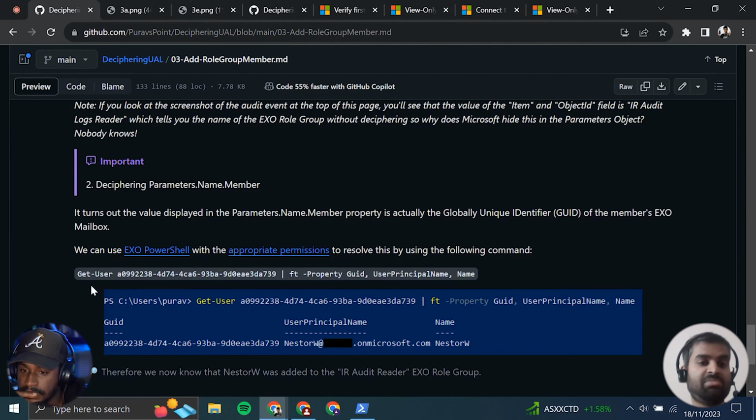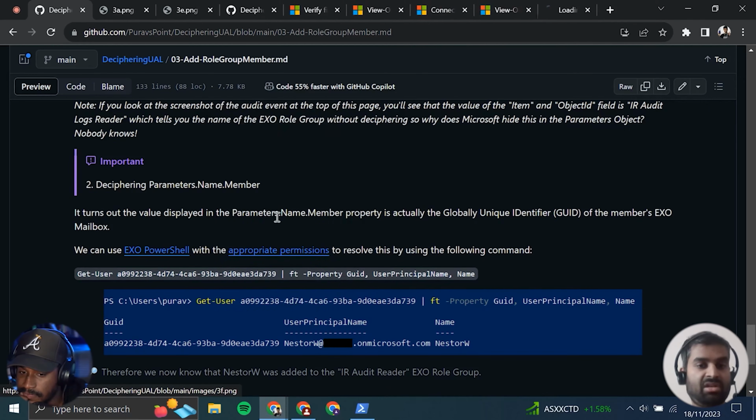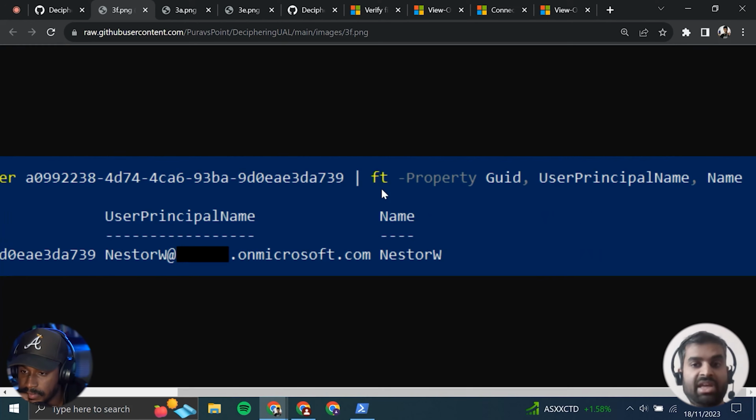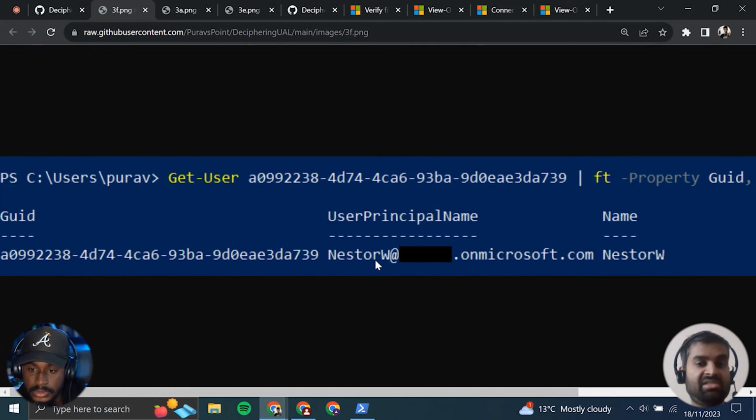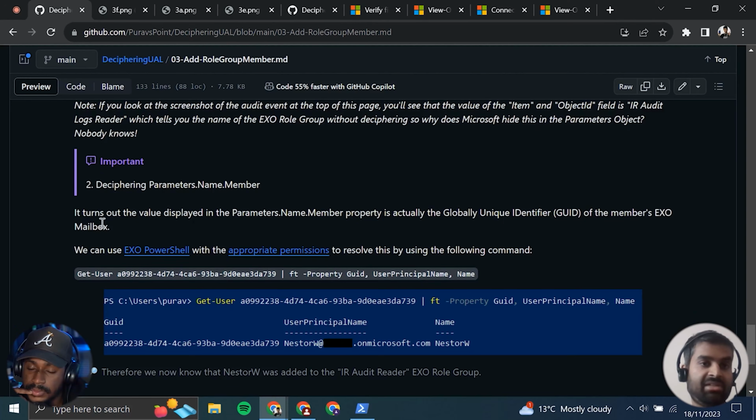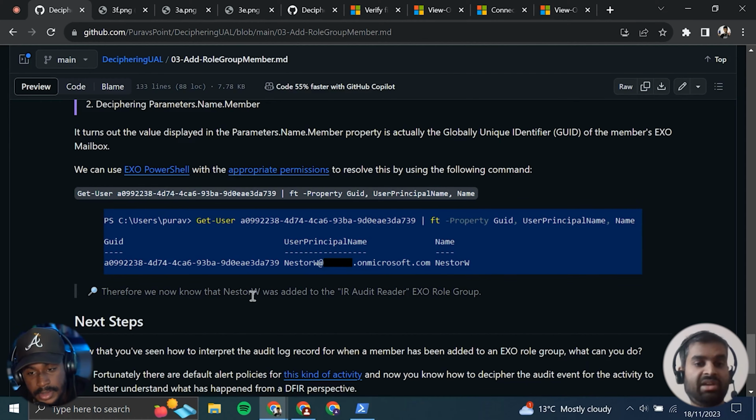So again, we use Exchange PowerShell, a similar command, but this time it's Get-User. Again, I can make this bit bigger. So if we do Get-User with the string like A09, again we can do FT, format table. Again, I'm telling it, give me the GUID, the user principal name and the name. And this is what you get. So in this case, it's someone called Nestor W who is the user that's been added, right? So that's what we can conclude, that Nestor W was added to the role group.